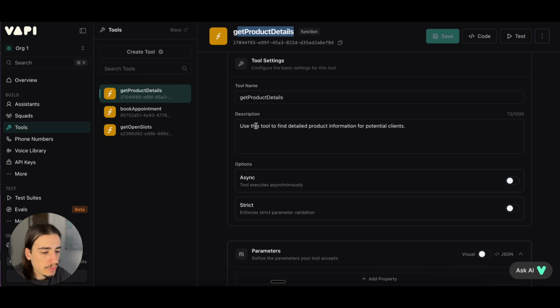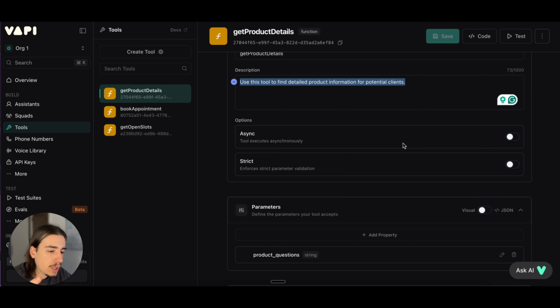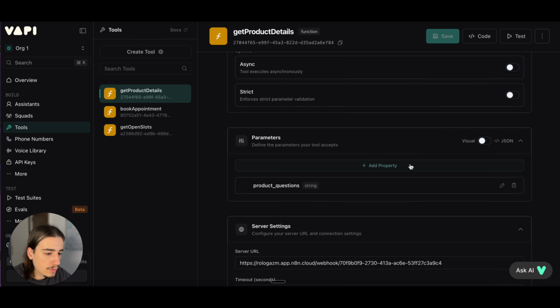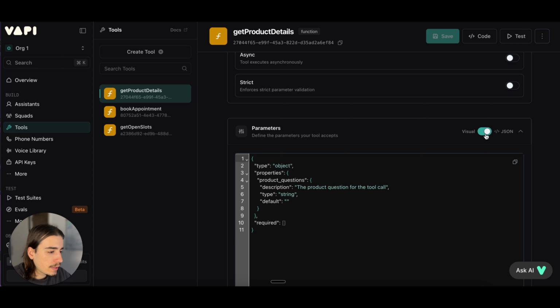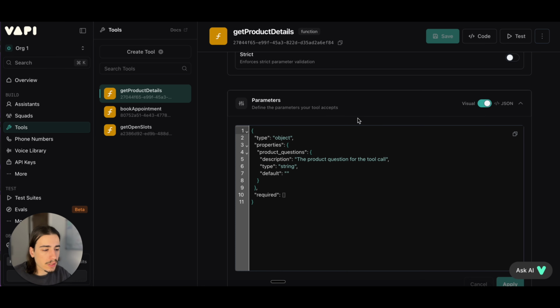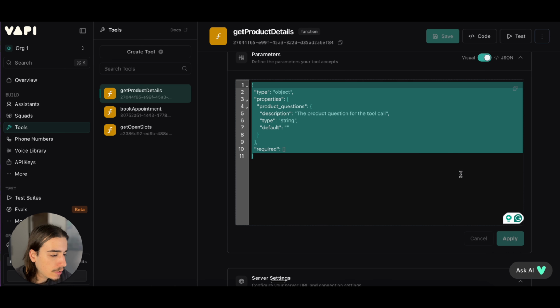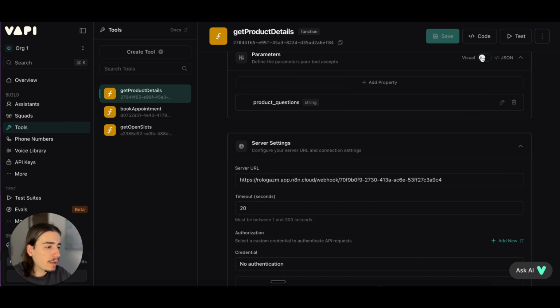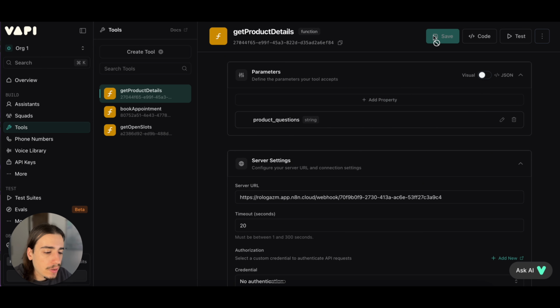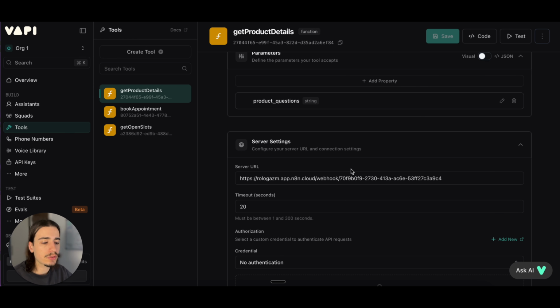Excuse me. Description: use this tool to find detailed product information for clients. Leave this section. Then in the parameters section, click on this JSON toggle here and just copy and paste this JSON in. Come down here, hit apply, and then hit save up there. Now, under server settings, you won't have a webhook.